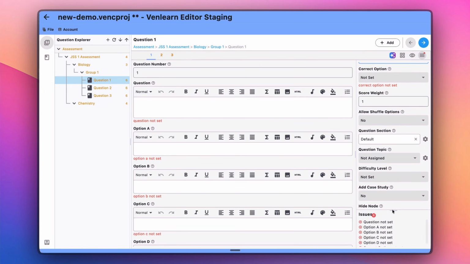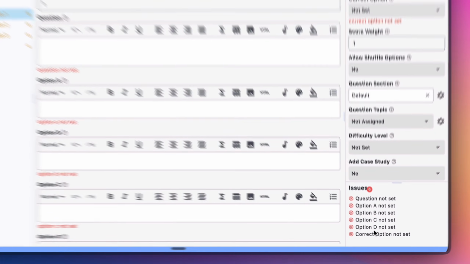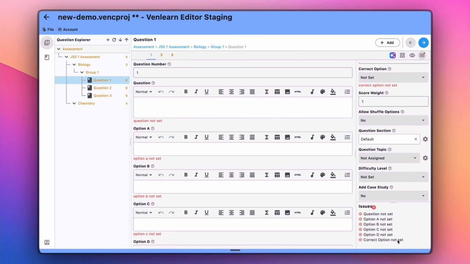The issue pane can show you what exactly is wrong. You can see that the question is not set. Option A down to option D is not set. Correct option is not set. So the issues are showing you the most important things we need to set before we can proceed with this question. If these things are not set, then the question cannot be exported.